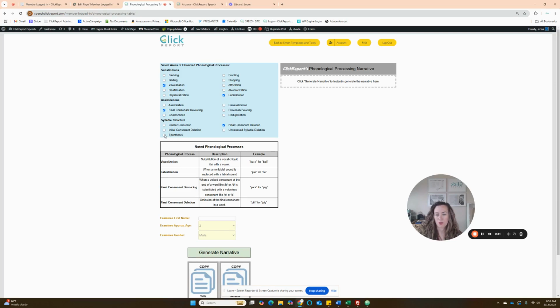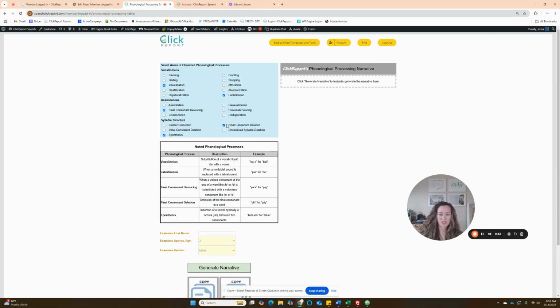specific tool. So as you can see, as I selected these different areas, our table will change and it'll give you the phonological process, a description of that process, and an example. Of course, once you copy and paste this over, as I will show you, you can absolutely edit these and make your examples more specific to your student.